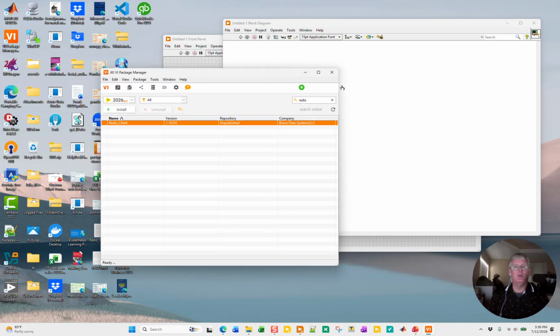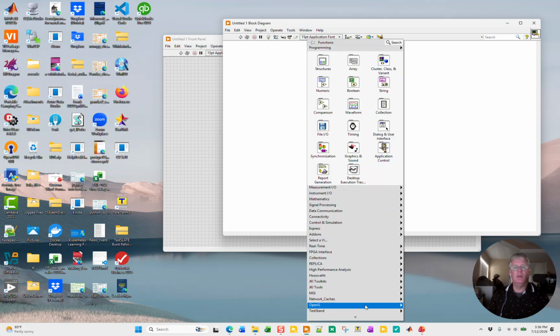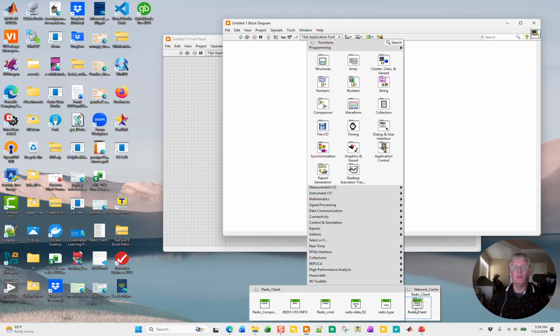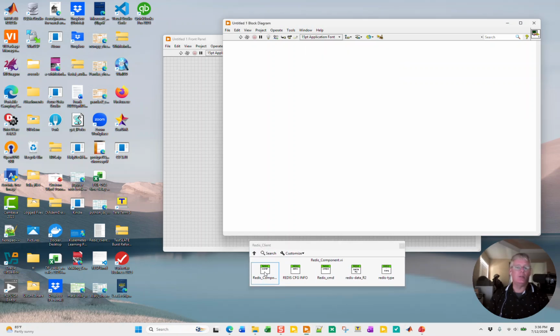Now let me go into a working version of LabVIEW that's got that installed. If I'm in Windows and I want to see where the client is located on the palette, it's actually installed under Network Caches. Under that, you'll see something called Redis Client, and these are the VIs that come with the client. This is the Redis component, which really does all the lifting for the connection. Then you have a Redis client config, which is just a cluster of the IP address, the port, and the connection ID. And the Redis command is the enum of all the different commands that can be issued.